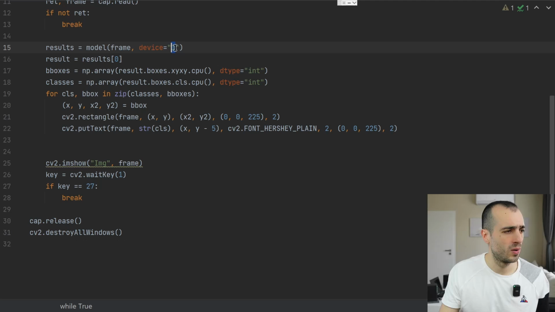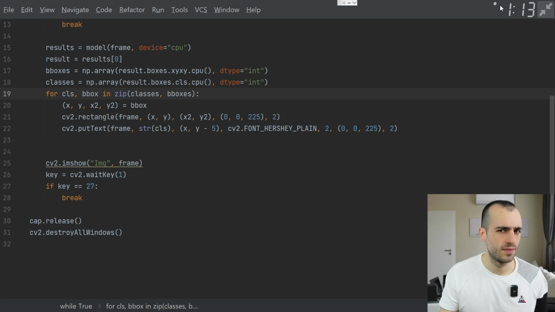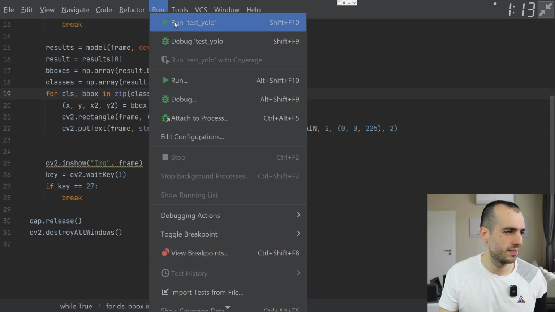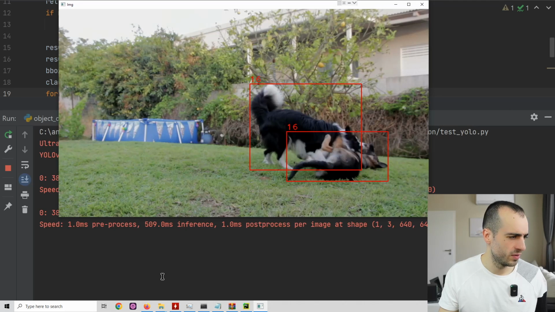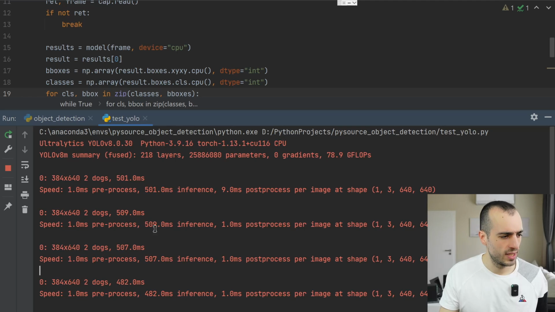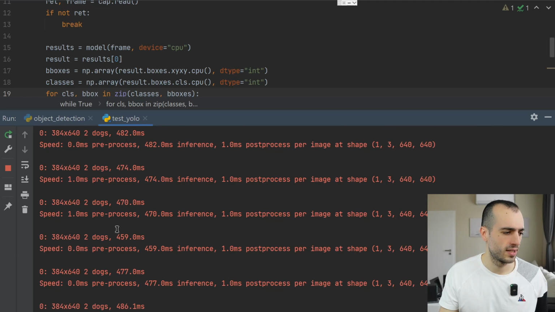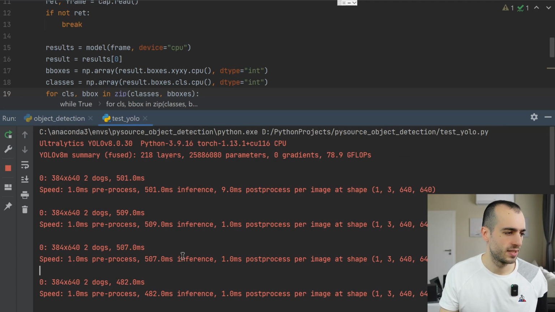Let's do a last test with the CPU. I have an AMD Ryzen 5, should be an AMD Ryzen 5 2600. It's a bit of an old CPU for this, and we get similar performance to the Mac, around half a second per image.